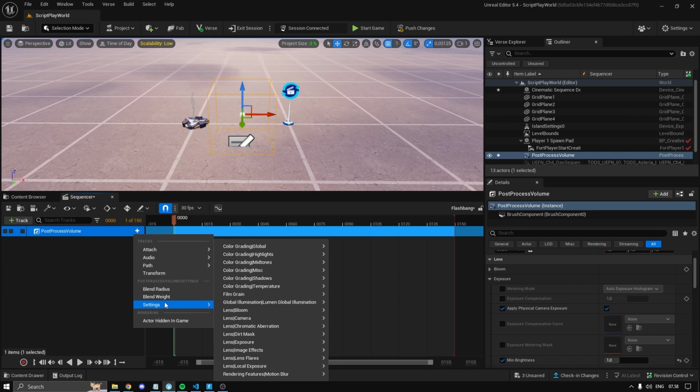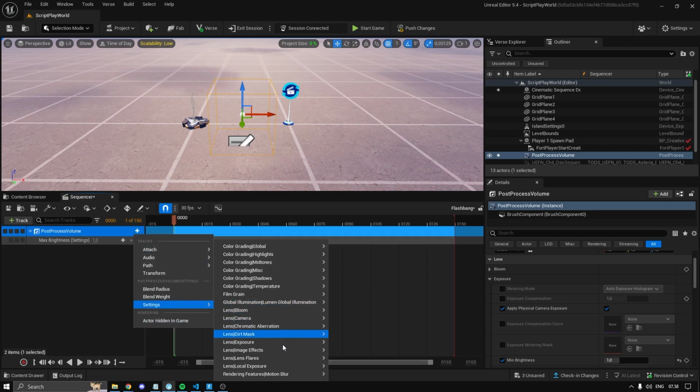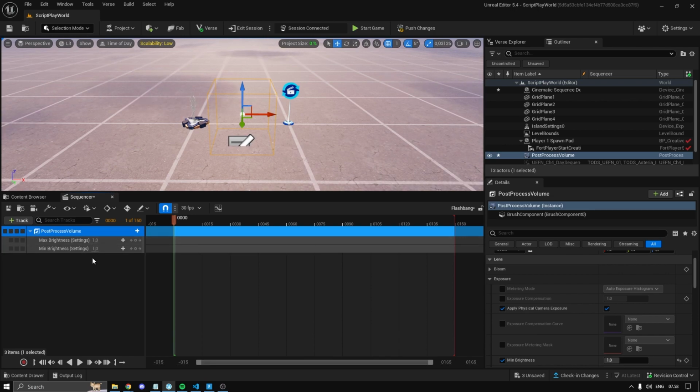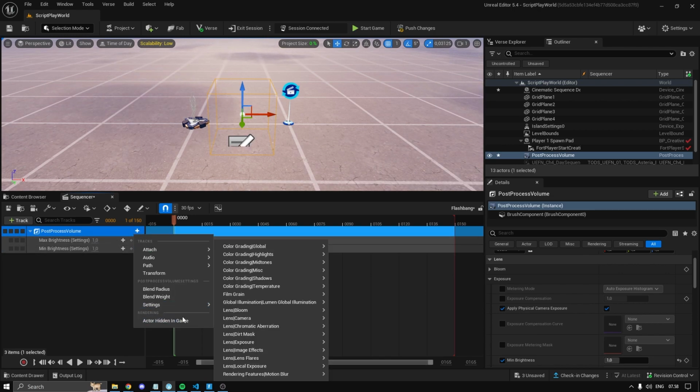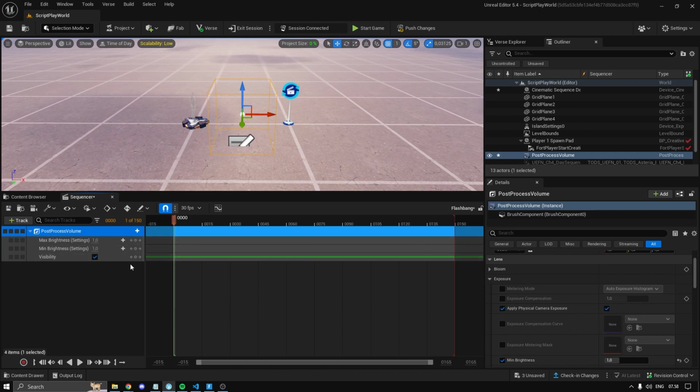Now, in these settings, we're basically just going to animate the little thing that we tweaked over in the exposure. So we go to exposure, then we click max brightness, and we do the same for the minimum brightness. So now we actually have what is necessary. In my case, I like to add an actor hidden in game. It's not really necessary, but I do it for fun. And I just add these two little steps here.